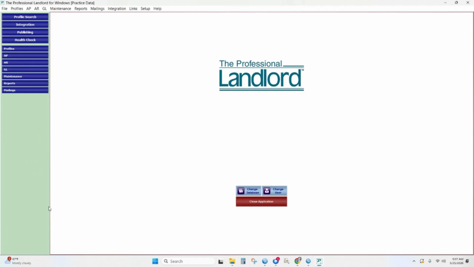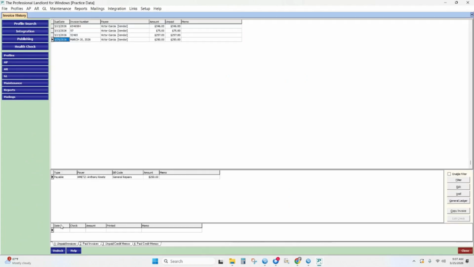Let's go over invoice history. Invoice history is located under AP Invoice History. There are 4 tabs on invoice history: unpaid invoices, paid invoices, unpaid credit memos, and paid credit memos. You can undock this screen or go to help.